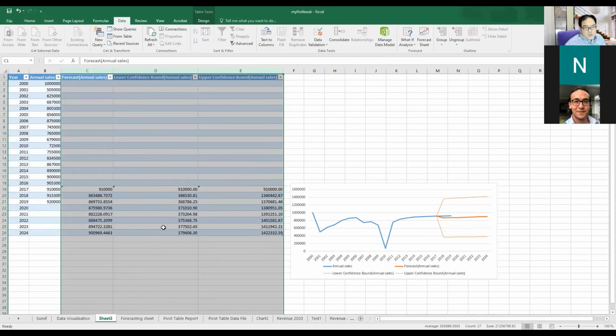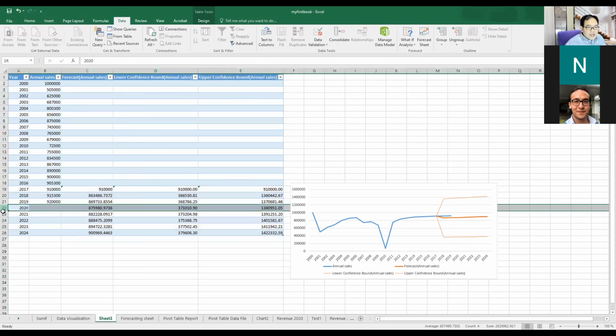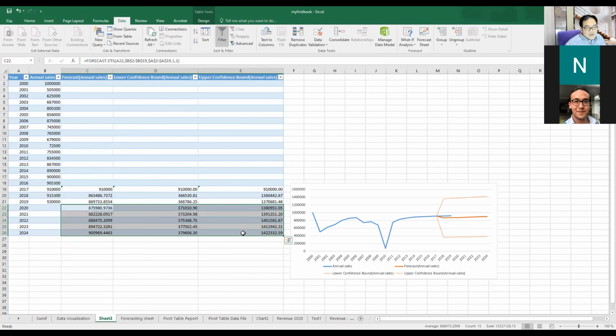So this is the forecasting sheet that we may use to forecast some values for us. And you can see that the values in here, from row 22 to 26, are generated for us automatically, because these are forecasting values from year 2020 to 2024. There is no annual sales because it does not exist in the data set. It's just for the forecasting values only.